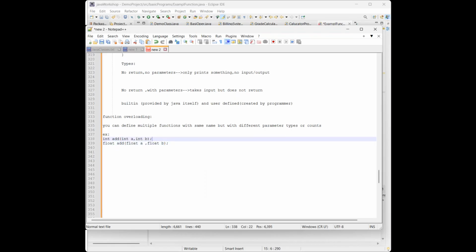Function overloading is nothing but when you define multiple functions with the same name, but different parameter types or counts. Java decides which function to run based on the number or type of arguments. Whatever the type or the arguments we are mentioning in our functions, based on that it will decide which function has to run first.